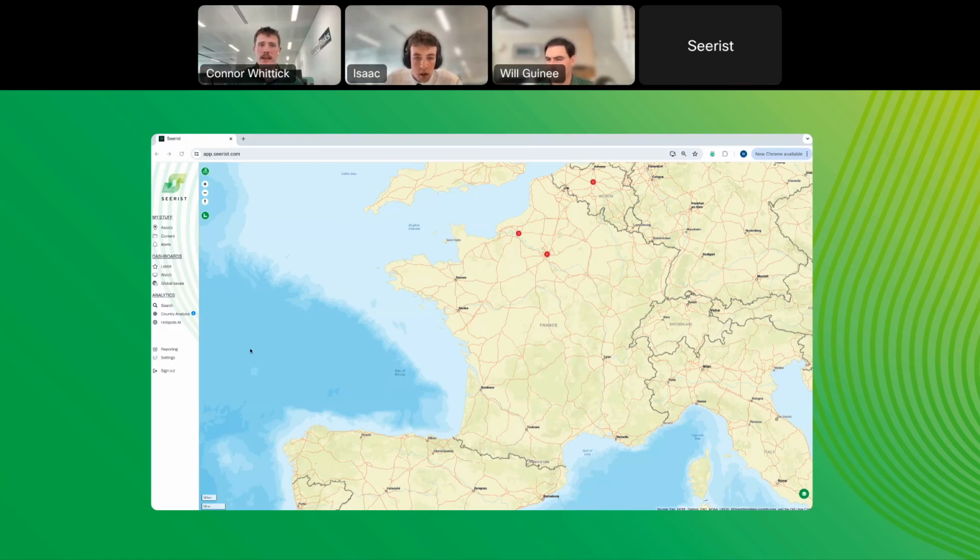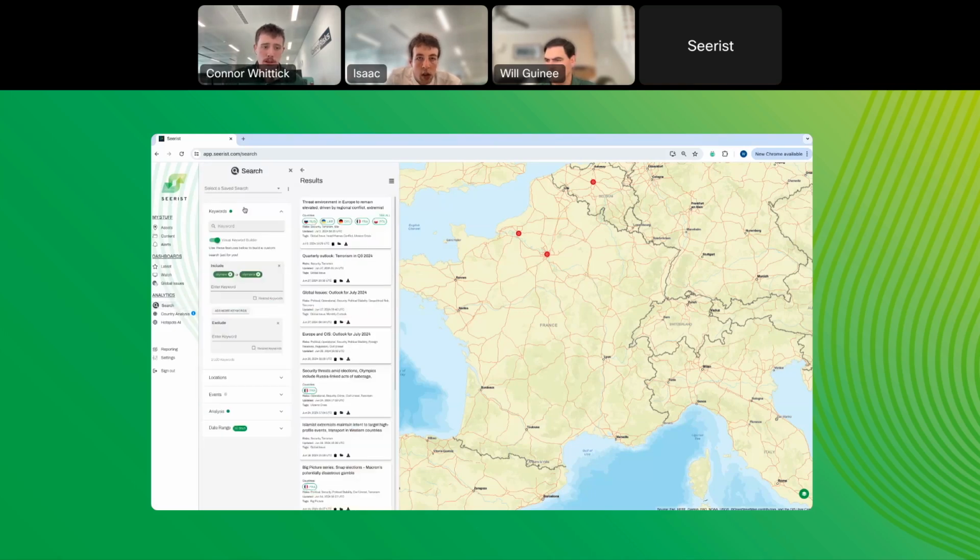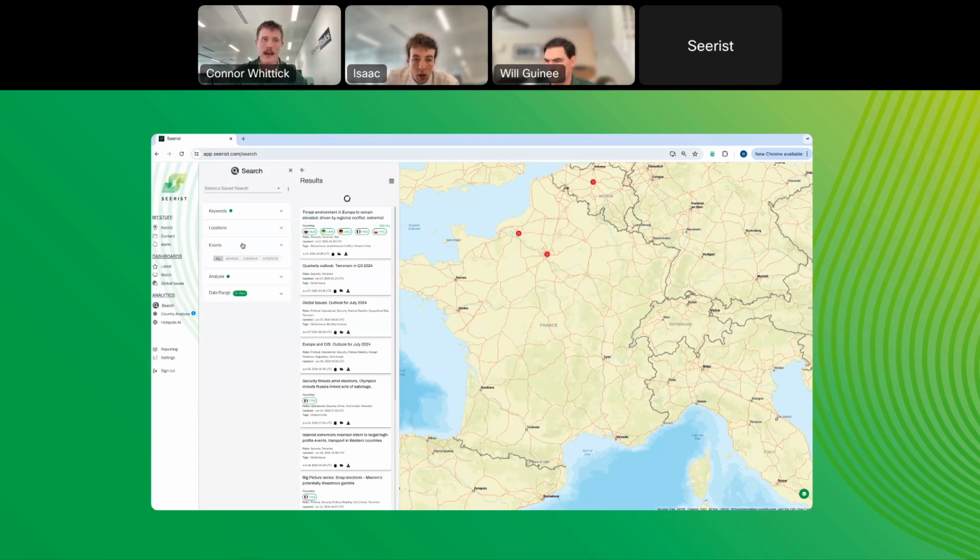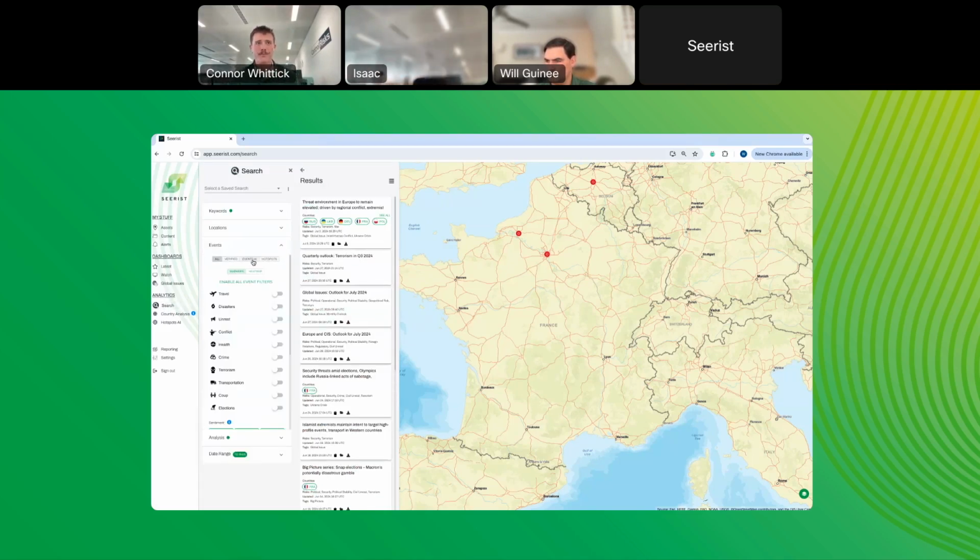Events AI is the functionality of Seerist in which you can access content from open source media, exported into Seerist from the many thousands of news and social media sources that we connect to. To access Events AI, in the left-hand panel, if we click Search, open this up and select Events, then we can access Events AI.